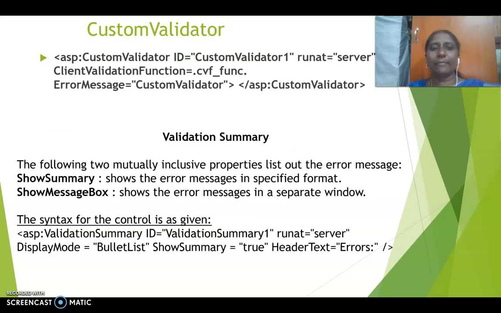Next one is the custom validator. Custom validator covers all the other options. We have seen required field validator, range validator and compare validator. So other than these validations, in case a user wants to customize particular data, the user can use custom validation control. So here you have to call a validation function. And then the final thing available is the validation summary. Validation summary shows all the details of the error messages where we have used the validation controls.